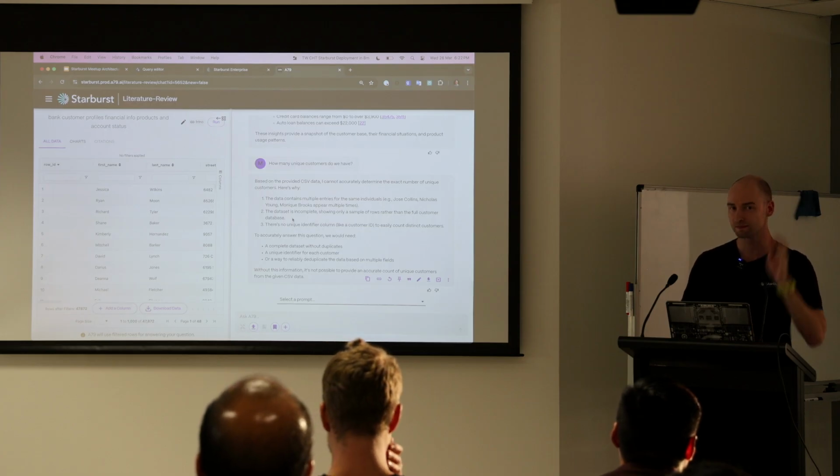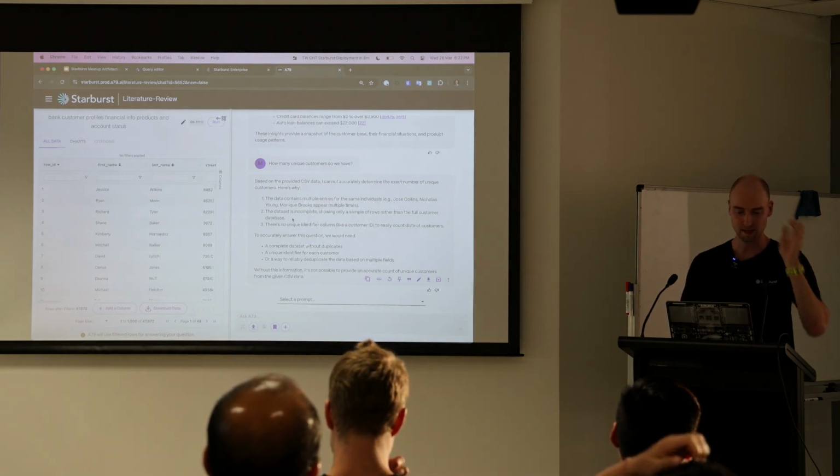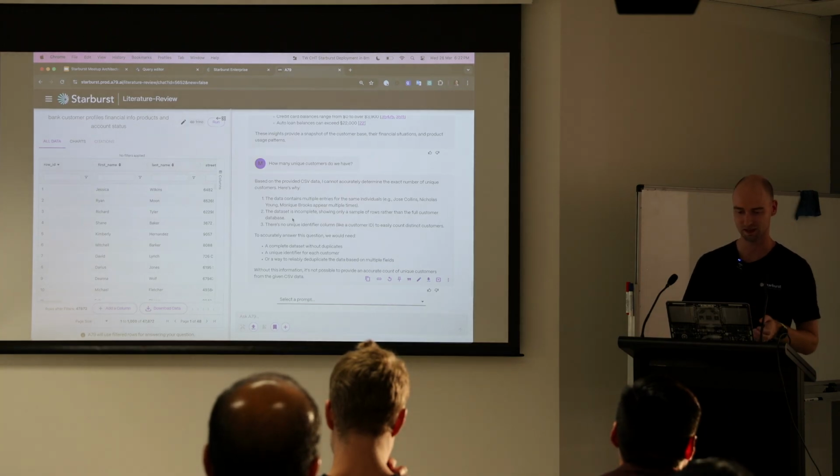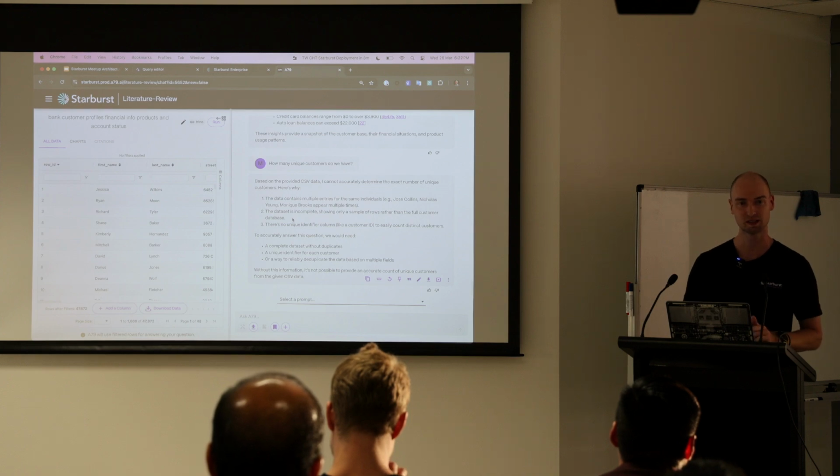Does the database actually not have any ID column in it? It does. In this particular case, this particular data set was probably not published with one customer ID. Yeah. Can you see the generated SQL?